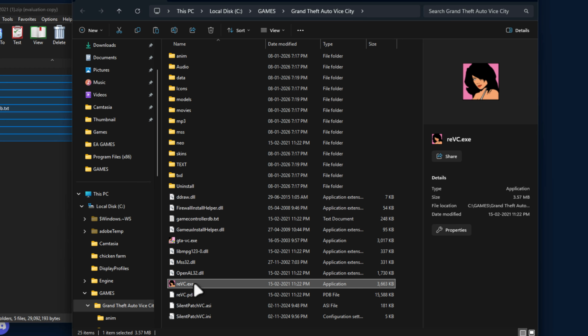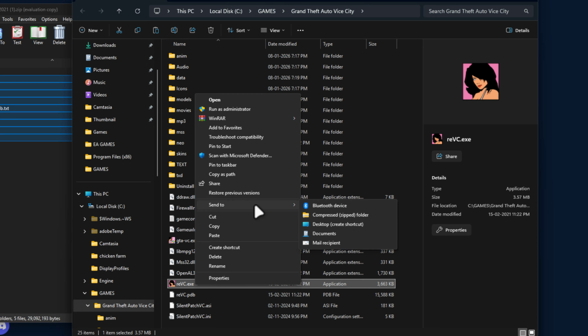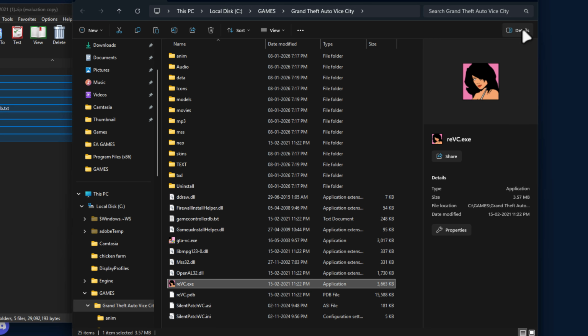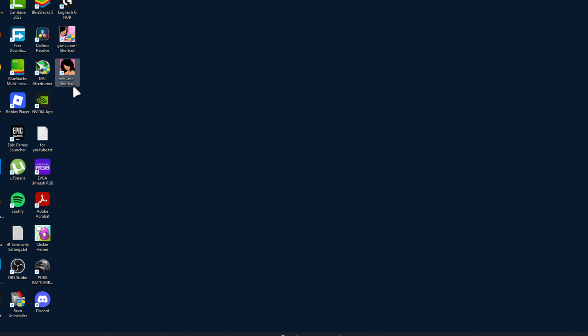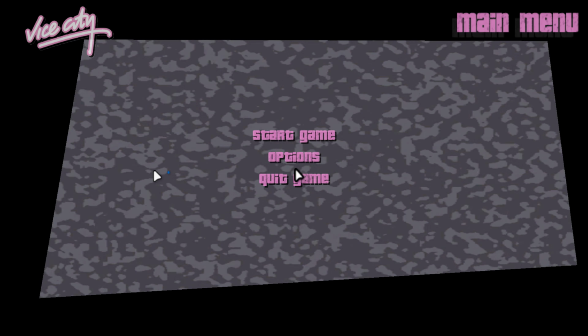Right click on the REVC, select show more, and select send to desktop create shortcut. Now just close this and launch the game through the newly created shortcut. And the game will open up without any problem.